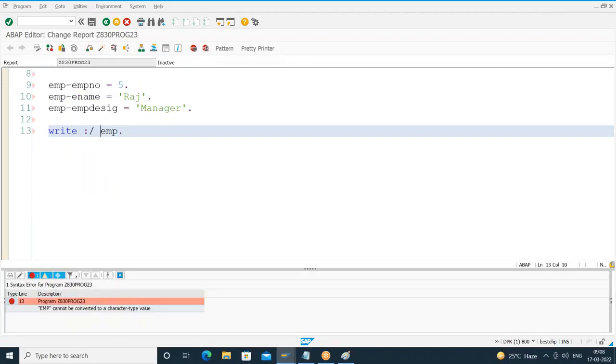So if we directly use the structure name in the write statement, it will try to concatenate. Concatenation is possible only for character fields. So this is giving me a syntax error.